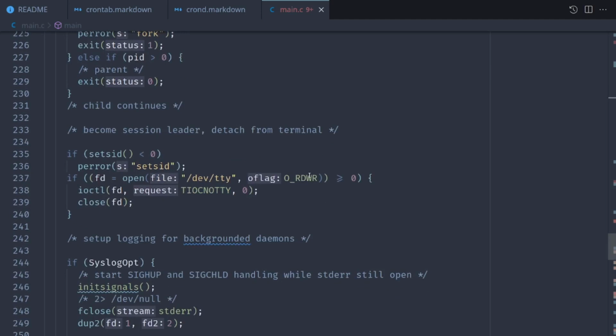And next, we're going to call setsid to become the session leader and detach from the terminal. By making the child process the session leader, we create a new process group. And creating a new process group here allows the program to separate the child process from the terminal and from the parent process. It also makes it possible, and this is the most important part, to send signals to the entire process group rather than just the individual process.